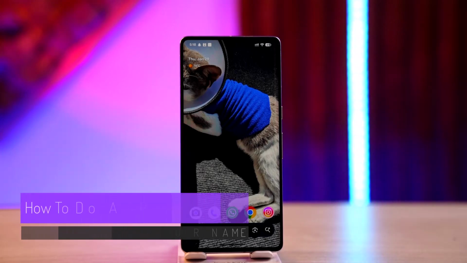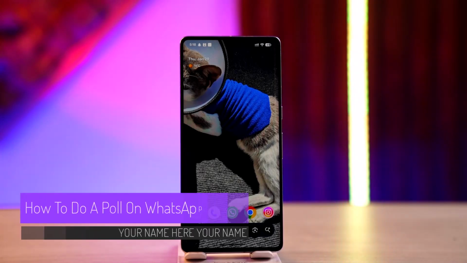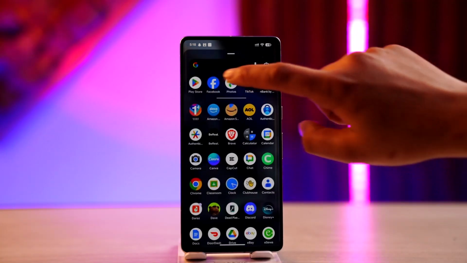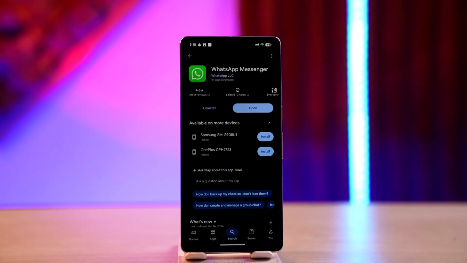How to do poll on WhatsApp. So if you want to create a poll or do the poll trend on WhatsApp, basically what you need is to make sure you have the latest version of WhatsApp installed on your device. If not, you could just go to your respective app store and update the app to the latest version.